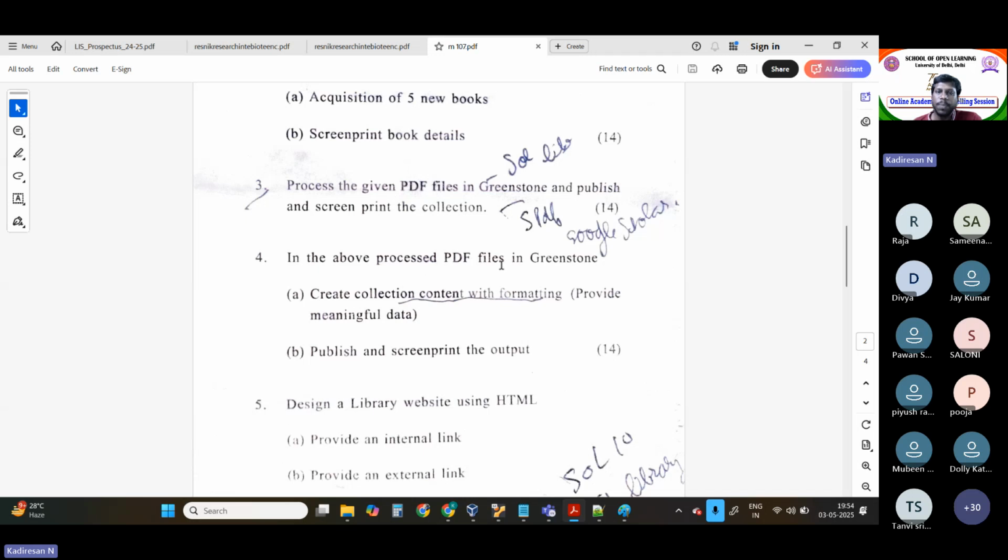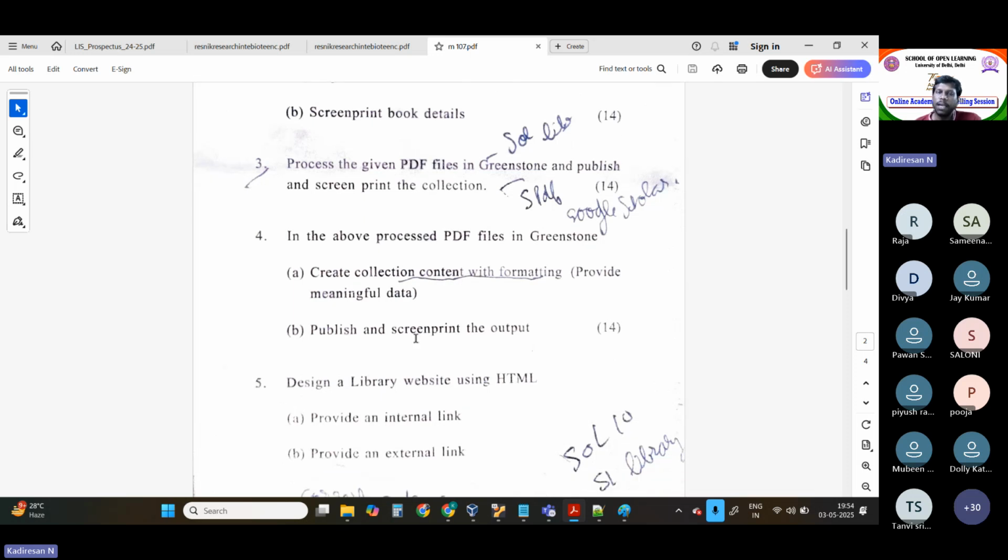In the above processed PDF files in Greenstone, create collection content with formatting, provide meaningful data. Create collection content is nothing but what? Description of your collection. I have mentioned, this institutional repository contains the research articles. This institutional repository contains newspaper clippings. That is collection content. Publish and screen print the output. So you have to make some modification, user interface design, and you need to screen print and show the output.